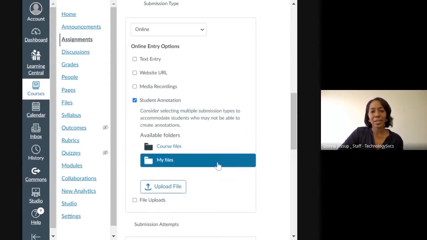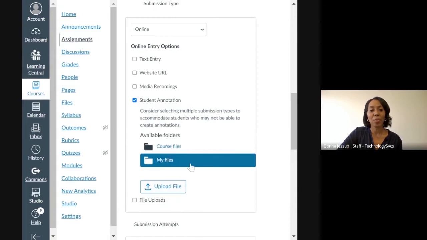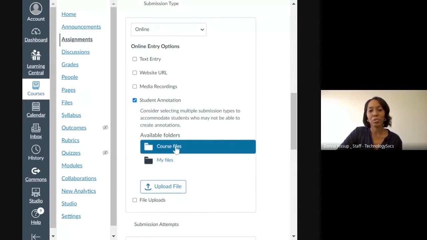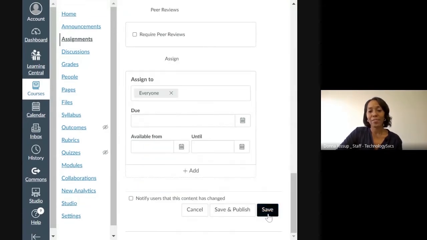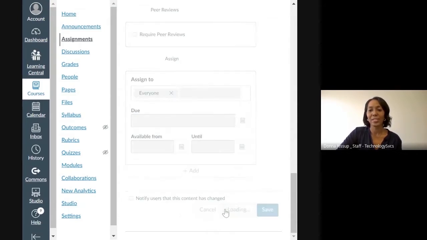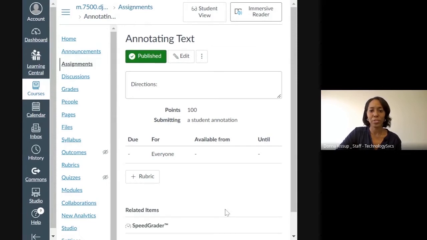Now for my assignment today, the file is on my computer, so here I'm going to do upload file. Sometimes the teachers have already put their files in the Canvas course for later use, so they would go to the Canvas files to upload. But for me today in demonstrating, I have the file here on my computer. If I hit save, it's going to save the assignment, but my students cannot see it yet until I select save and publish. And now that assignment is published for the students to be able to submit it.